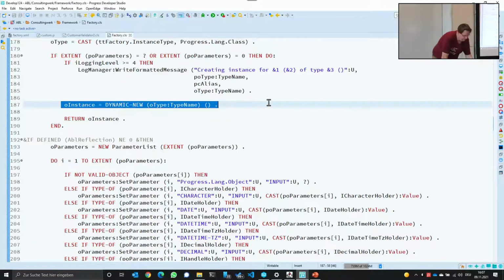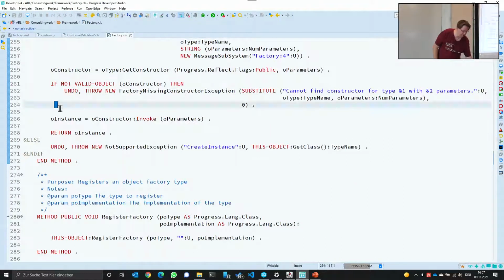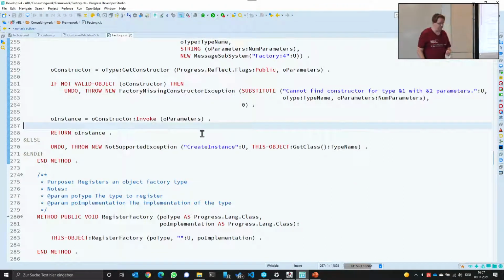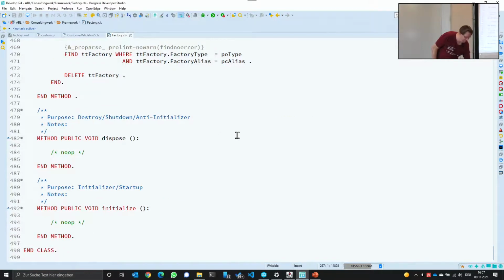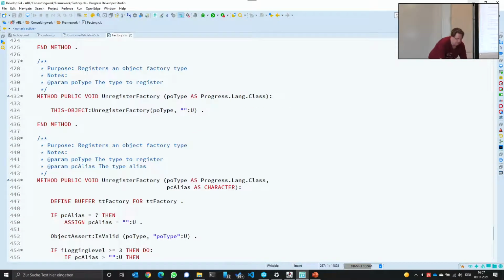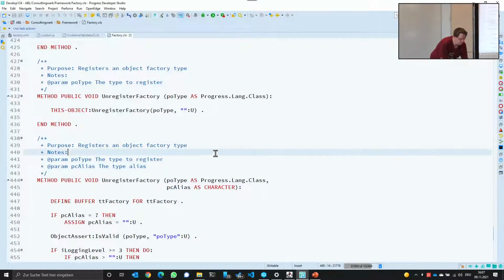At the end of the day, we're just making a dynamic new. It can be a bit more complicated because we can also provide parameters to the constructors there, but that's just the one place where we use all the dynamic methods of creating object instances. And I think as a component, it says 500 lines of code, 490. So it's really not a very complicated, complex component.